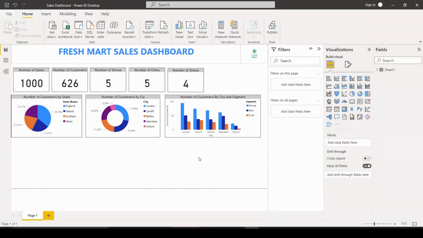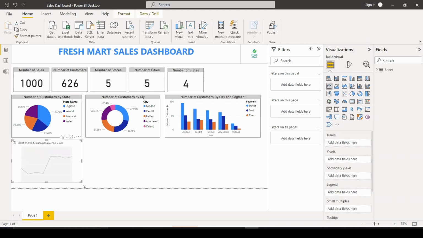Now, I want to see the distribution of sales over time. When we want to show the change of something over time, line charts are one of the best charts we could use. So to display sales over time, we will use this line chart from the visualization pane.